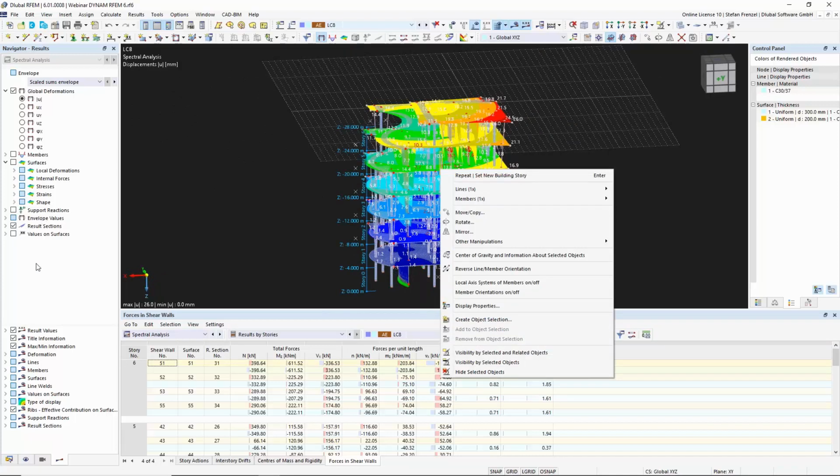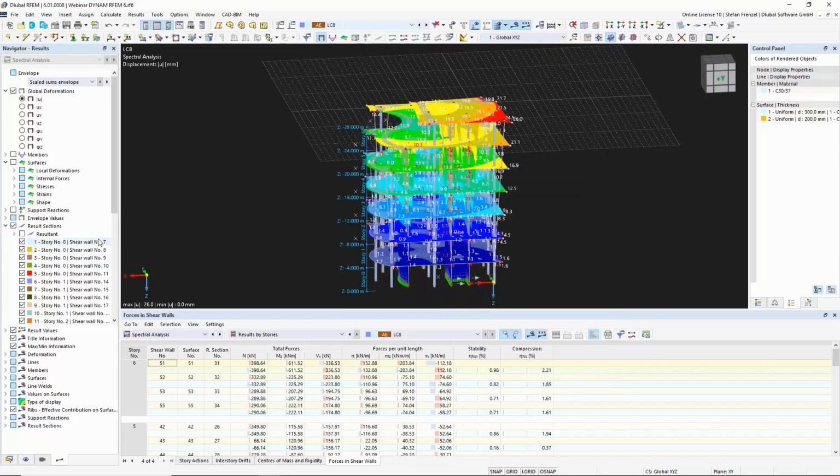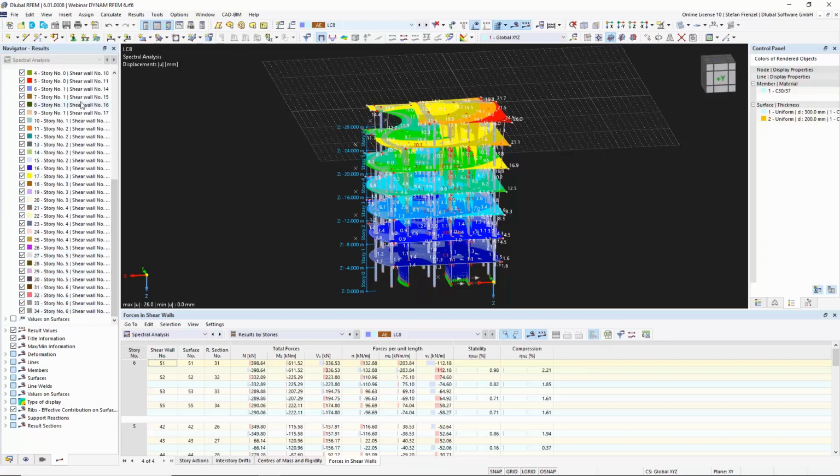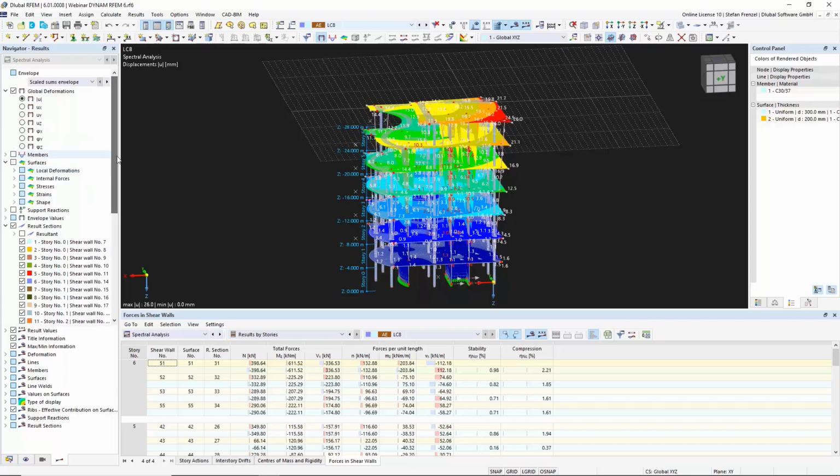You see, of course, the result sections here. There you see each shear wall for each floor. These shear walls you can design afterwards. And of course, you will get the forces per unit length for each shear wall in this case.